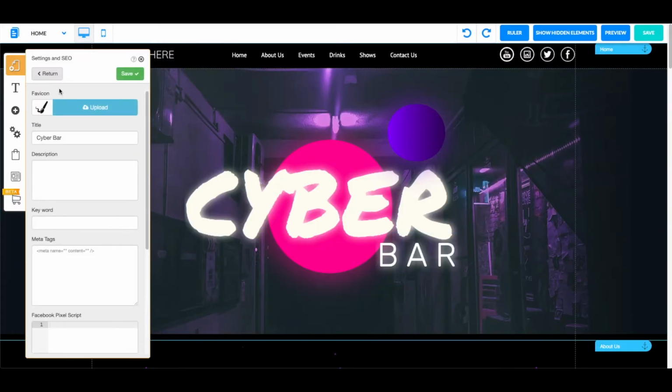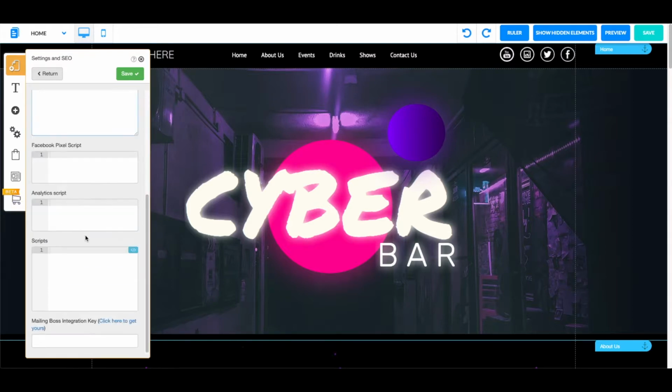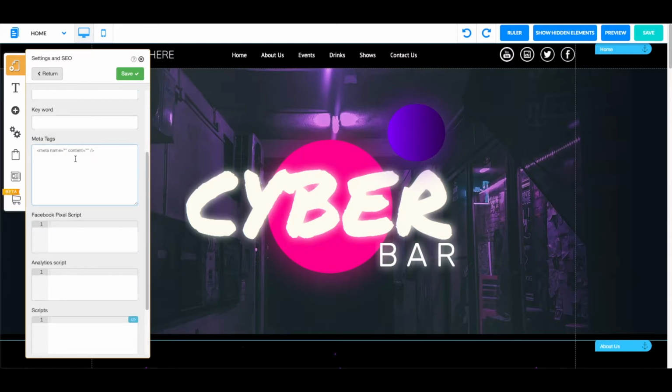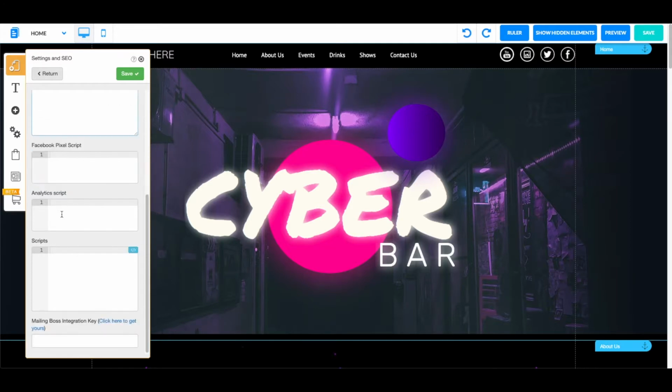We have here to access the settings in SEO where you can change the favicon, which shows up in the tab, the little icon that is in the tabs. You can change the title of this layout, which will appear in the first part of the label on the tabs. The description of the site, which is mainly for you or for SEO purposes. Keywords, meta tags. Meta tags are used to help index your site for search words.